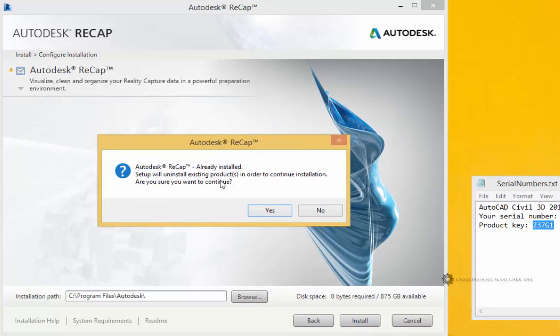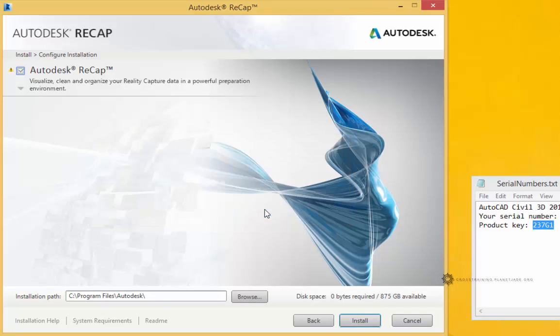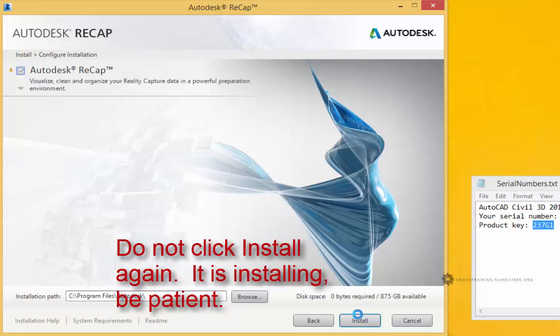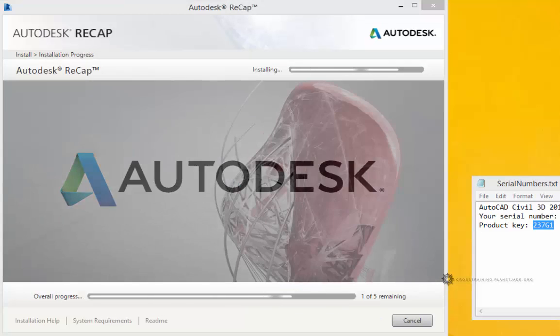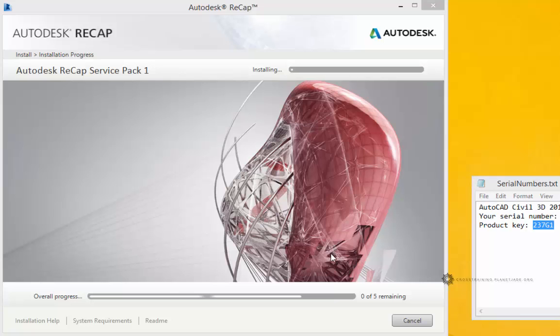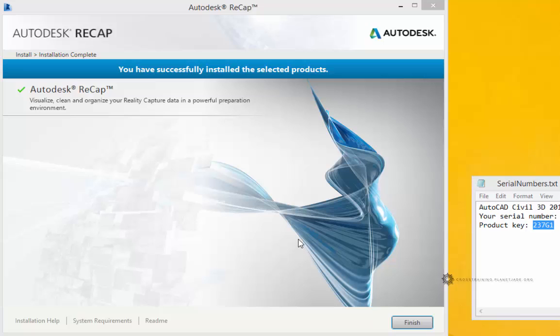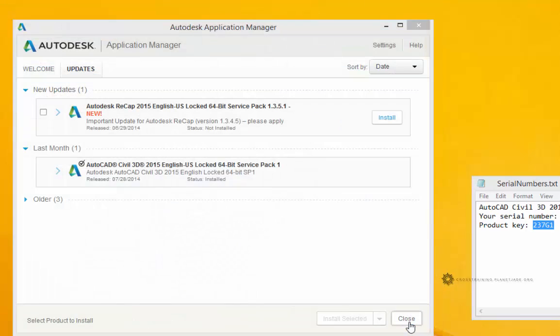So the setup will uninstall existing products in order to continue installation. Are you sure you want to continue? I'll go ahead and click Yes. This is likely a newer product. So we'll just wait patiently for this to uninstall before it installs. Eventually you'll get a screen that looks like this. It'll start installing the service pack. And then once it's done, you'll get a screen that looks like this. And then from here we just click Finish.